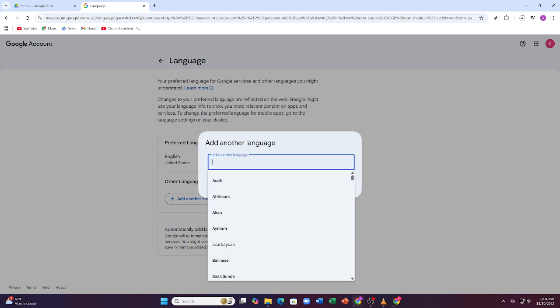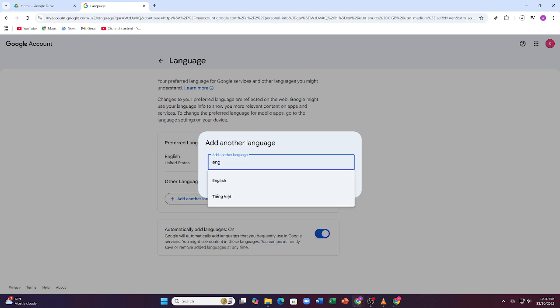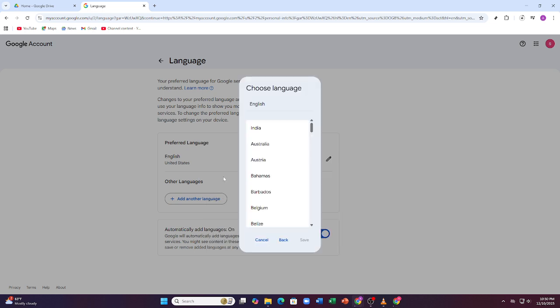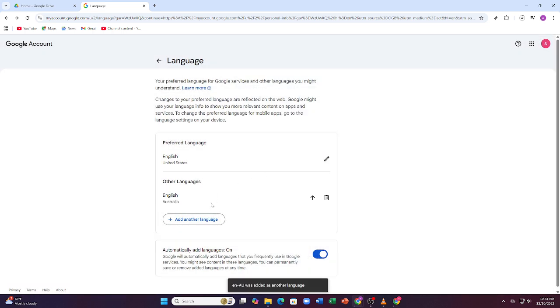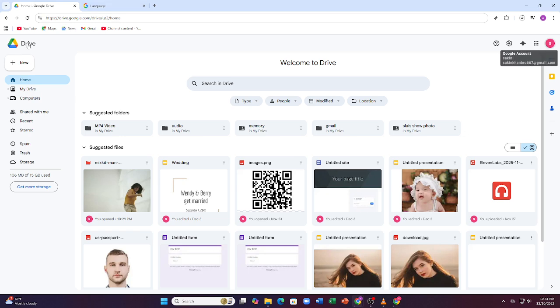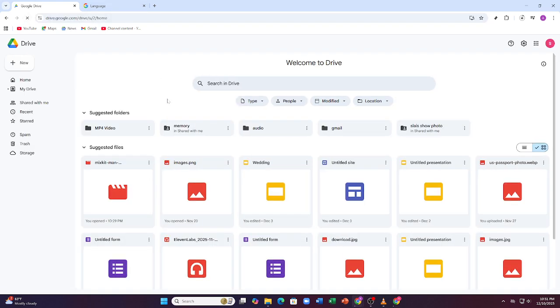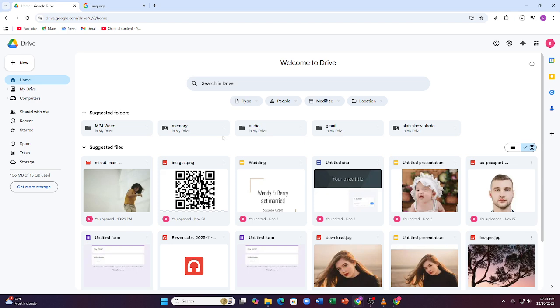Now go back to your Google Drive tab and refresh the page. As soon as the page reloads, your entire Drive interface will appear in the new language. This language change does not affect your files, folders, or sharing settings. It only changes the display language of Google Drive and other Google services connected to your account.